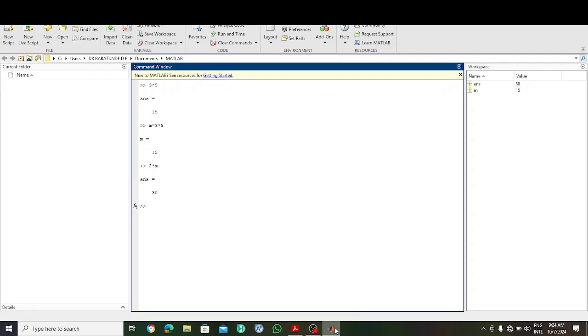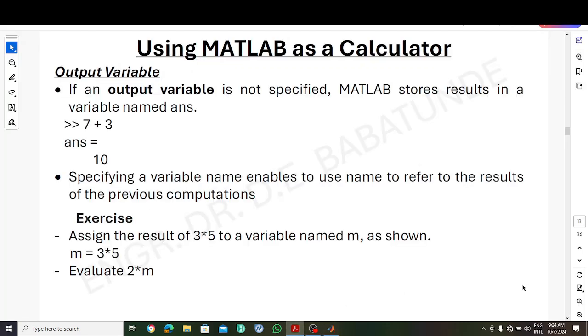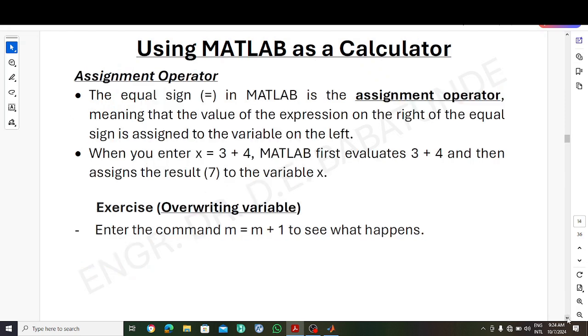So you have an answer called 30. It's answer because you didn't give that one a name, but at least you can refer to m that you created. Let me go back to our guide for this class. So we have used the assignment operator now when you created the variable m, but let me just say a few things about that. The assignment operator is your equal sign.